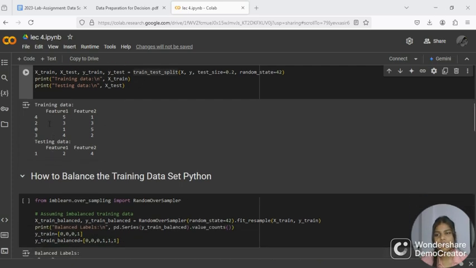Moving to the output. This output shows the result of splitting the original dataset into training and testing sets. The training dataset is 4 rows, which is 80% of the original data, with features feature 1 and feature 2 and corresponding values. And the testing data is 1 row, which is 20% of the original data, with features feature 1 and feature 2 and corresponding values. The testing data has only one row because the test size parameter was set to 0.2, which means 20% of the original 5 rows is one row.